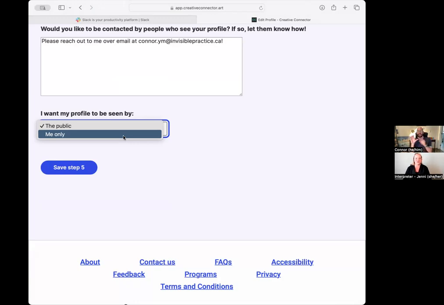The other option is the public. When this says the public, that doesn't mean everybody. If you do a Google search, they won't be able to find you this way. This is not the entirety of the public. This is only people who are in the directory. So if somebody searches in Google, Connor Yuzwenko-Martin, I'm not going to show up on that page under the Creative Connector profile directory that I have.